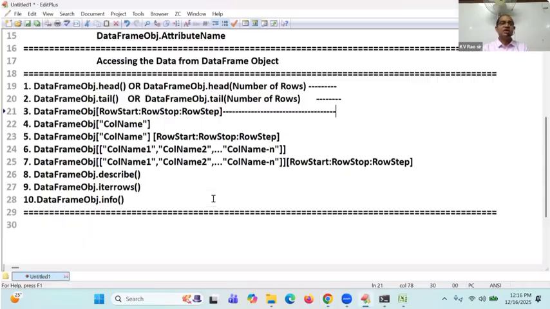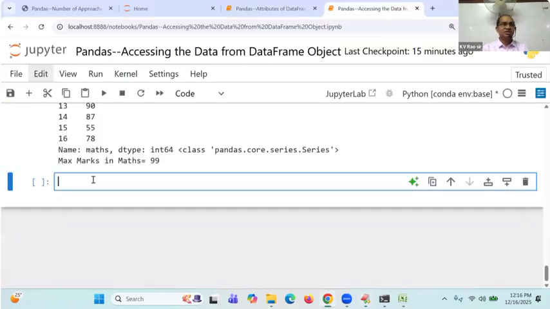Next, I want to get not one column but two columns, three columns like that. Names plus maths marks, I want to get. The syntax is within a list, whichever columns you want: first column, second column, third column. You can take any number of columns. After that, before going to the next topic, I want column-related slicing.